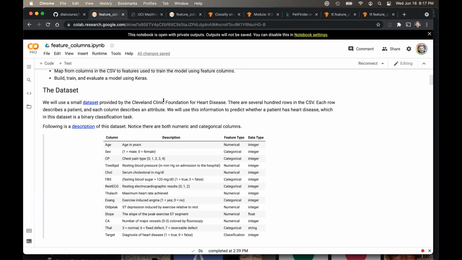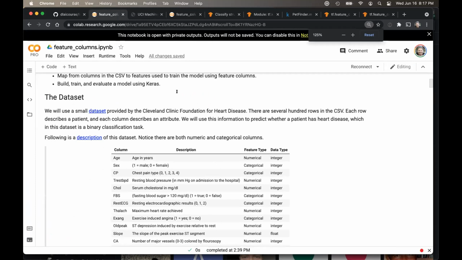Is this too small? I'm just going to try to increase it a little bit. Perfect, yeah. A little better?